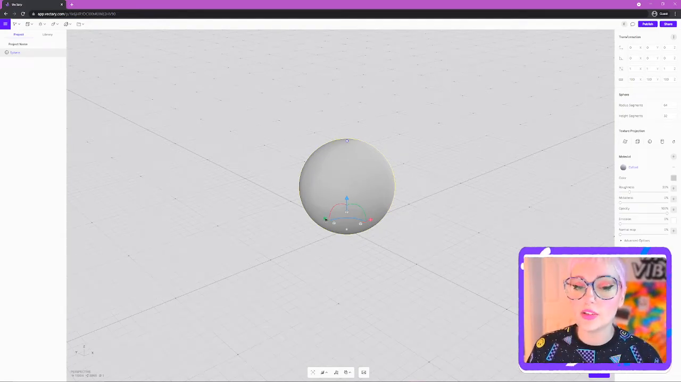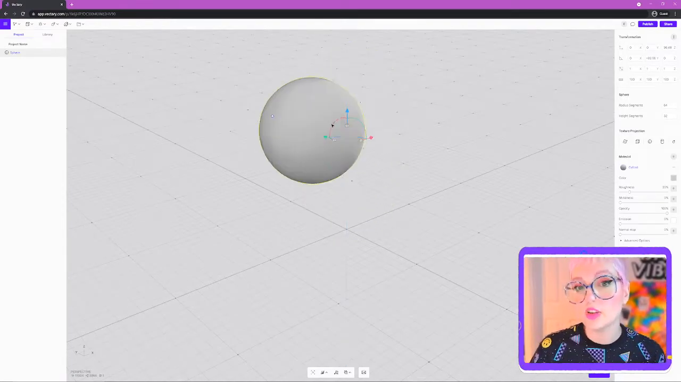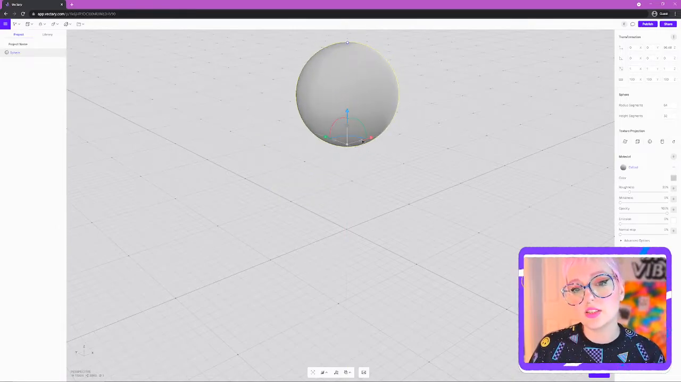So once you get your sphere, the fact that it's got a yellow line around it shows that it's selected currently, and you can also see it on the left-hand side in your project panel. This little gizmo that appears whenever you're selected on something allows you to move it, rotate it, and also these squares allow you to resize it as well.